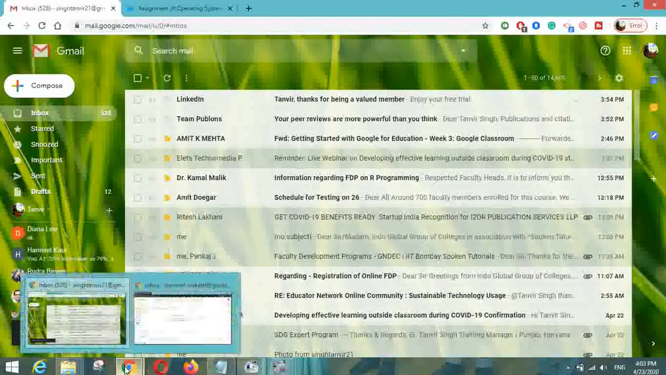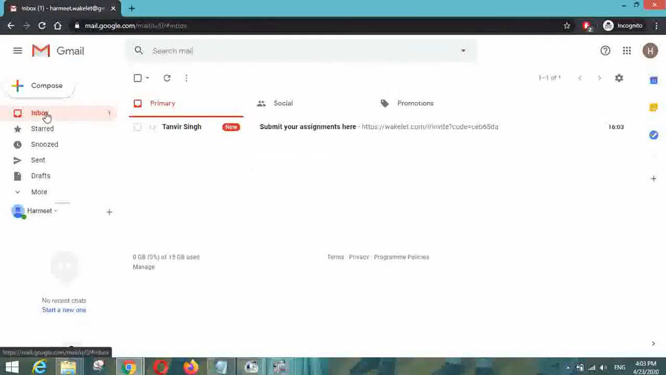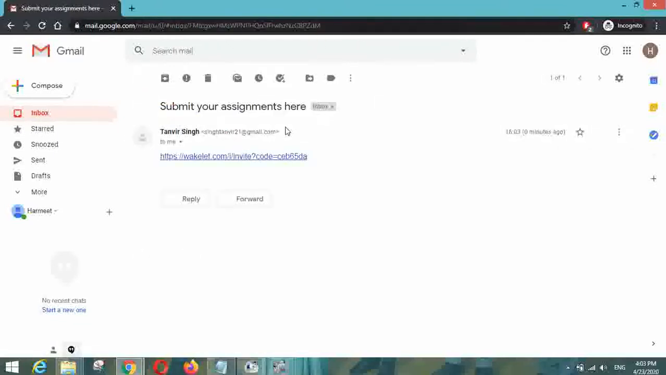So I will now open that email ID on which I have sent the link. So here it will come and we will click on that so that we can submit the assignment on that particular collection which is made by the teacher. So here it comes. Now, being a student, we will click on this link and it will take you to the collection made by you, that is, made by the teacher.